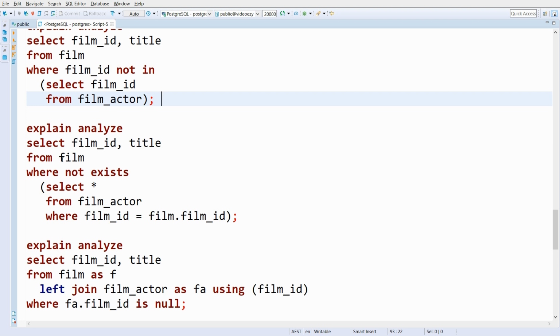So again, it starts the same from film where not exists, and then it uses a correlated subquery to look into the film actor table to see if any of the film IDs match the outer query film ID. So that's a correlated subquery. Because we're using where not exists, we can just select any columns, it doesn't matter. All it's checking for is, on a film by film basis, the existence of any films with the same ID in the film actor table. Generally, using where not exists will perform better than using not in.